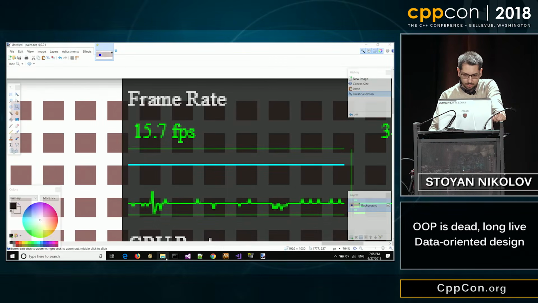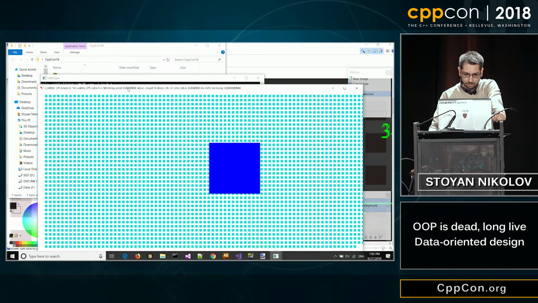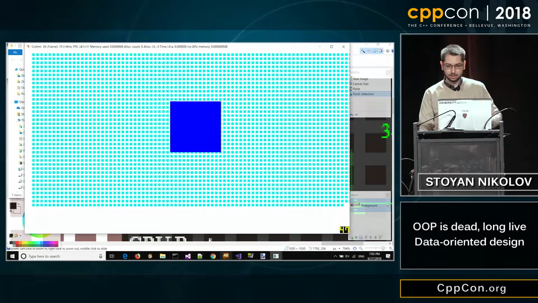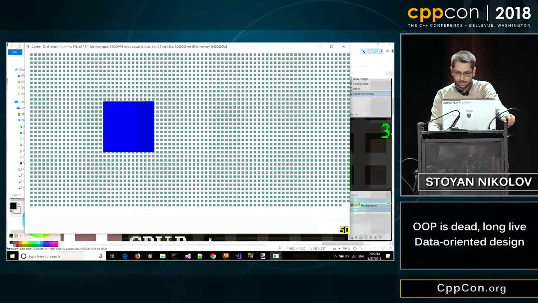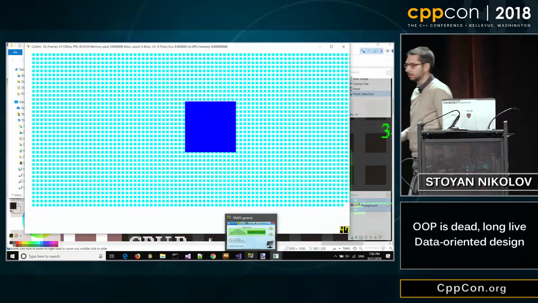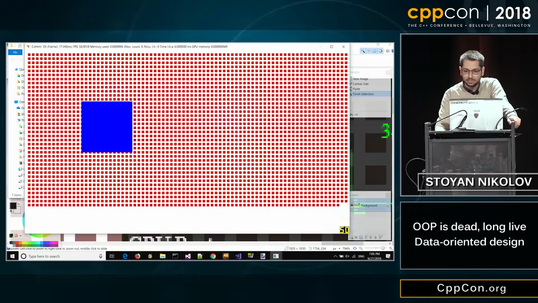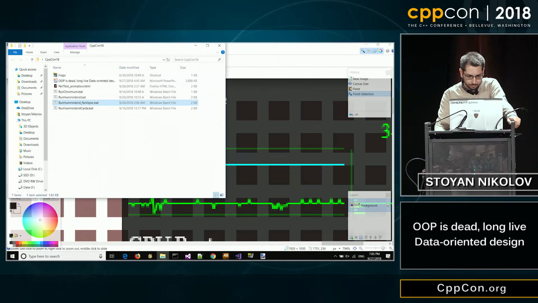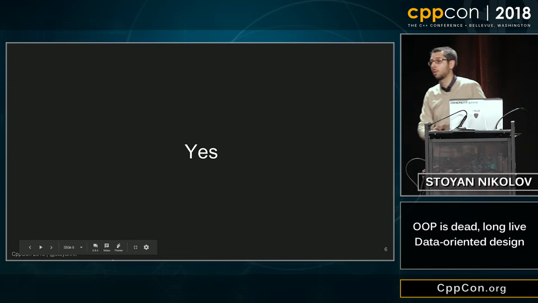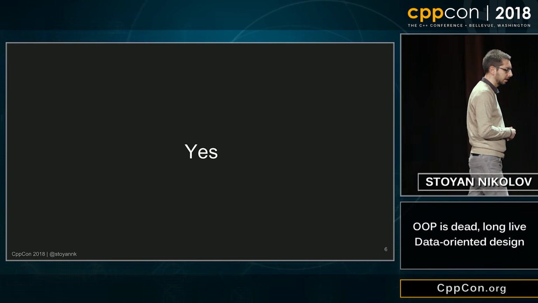OK, let's see what we did. If you look down on the right, we got around 50 frames. Actually, in my hotel room, it was 70, but who knows what's happening. So we have a significant improvement on the performance. And the answer to that question happens to be yes, we're successful. And we'll see how that was implemented.